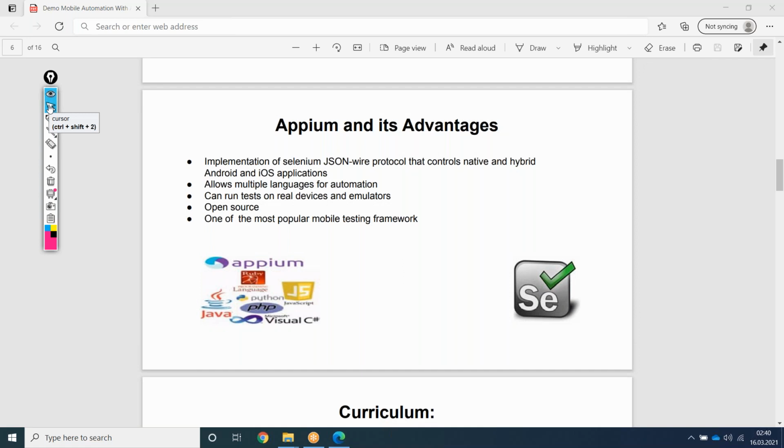Now coming to Appium, why we are learning Appium and why Appium is important. The reason is very simple: it's an open source tool. That's one of the major reasons. Another thing is it supports both Android and iOS devices. So we can test our Android apps, our iOS apps, and our hybrid apps with the help of Appium. It allows multiple languages for automation.